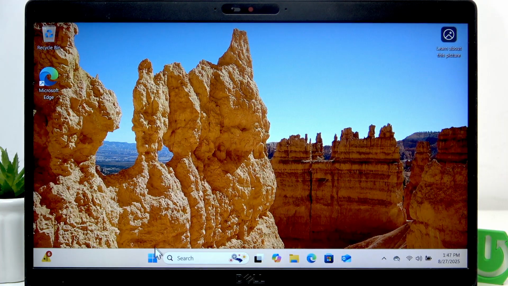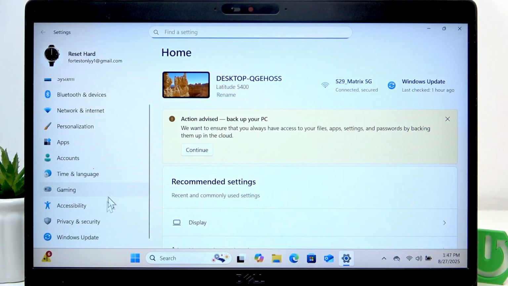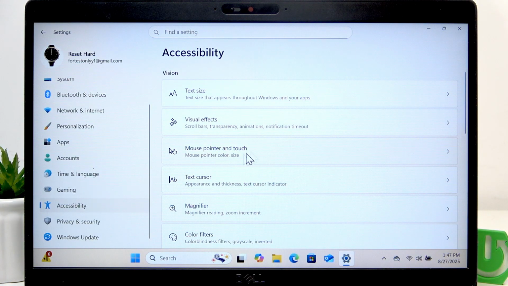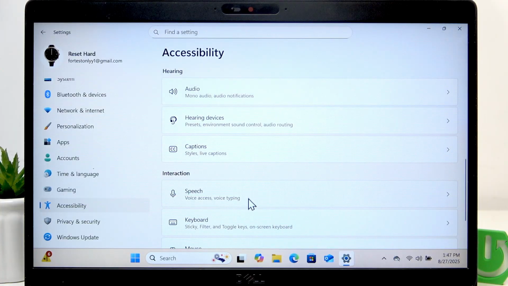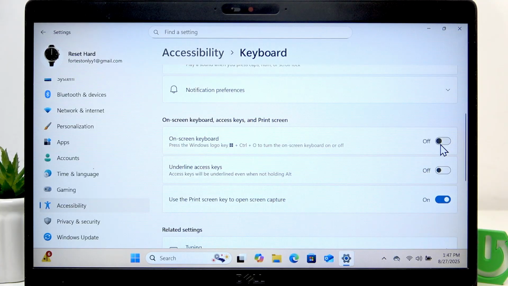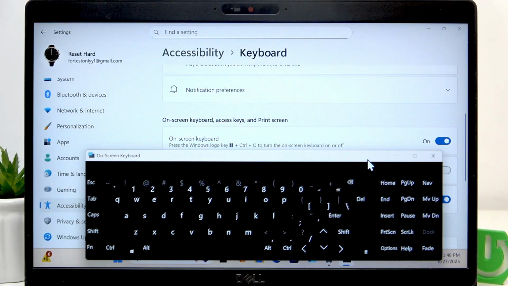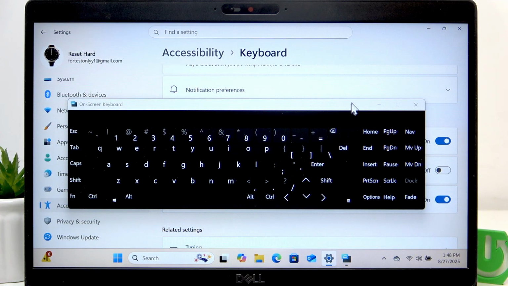To open it from settings you have to go to the start menu, settings, scroll down to accessibility. In accessibility select keyboard. Then to enable the on-screen keyboard, switch this toggle to the right. And this way you will open the very same on-screen keyboard on your screen.